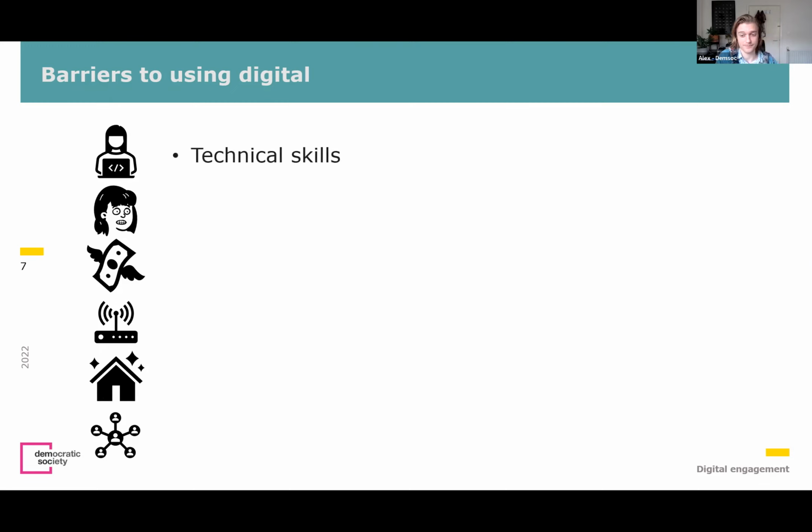So one would be technical skills. So people understanding the basics of just how to use a computer, which is sometimes a bit of a barrier during participatory processes. And then even if they do know how to use a computer, can they get set up? Do they know how to find their way online? Are they familiar with the types of software you might be using? Do they need any particular skills in order to be able to take part in the process that you've designed?